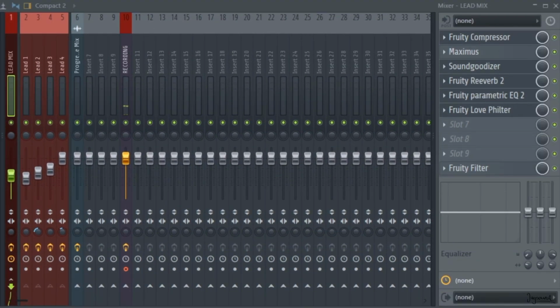Now let's take a look at the sound with and without the processing. So first, without the processing, it sounds like this. Then with the processing, it sounds like this.